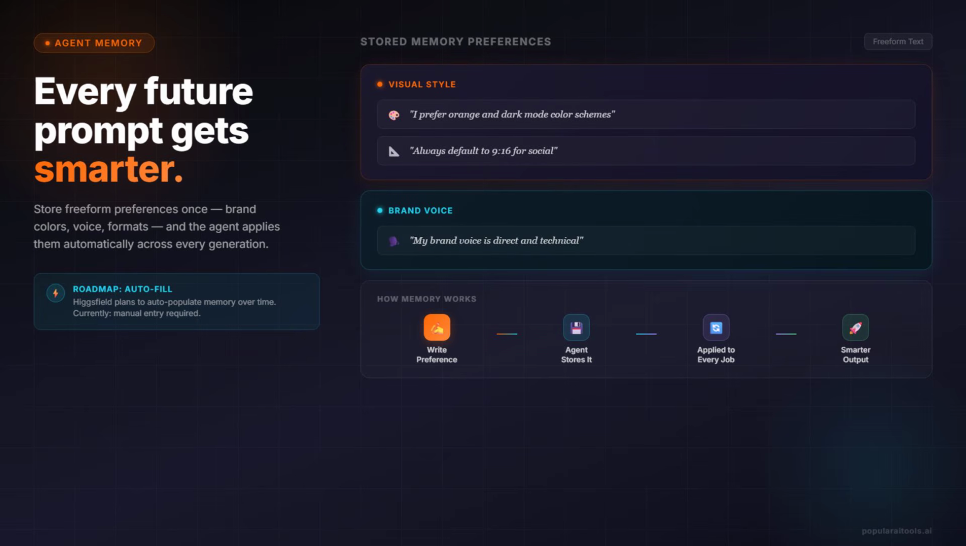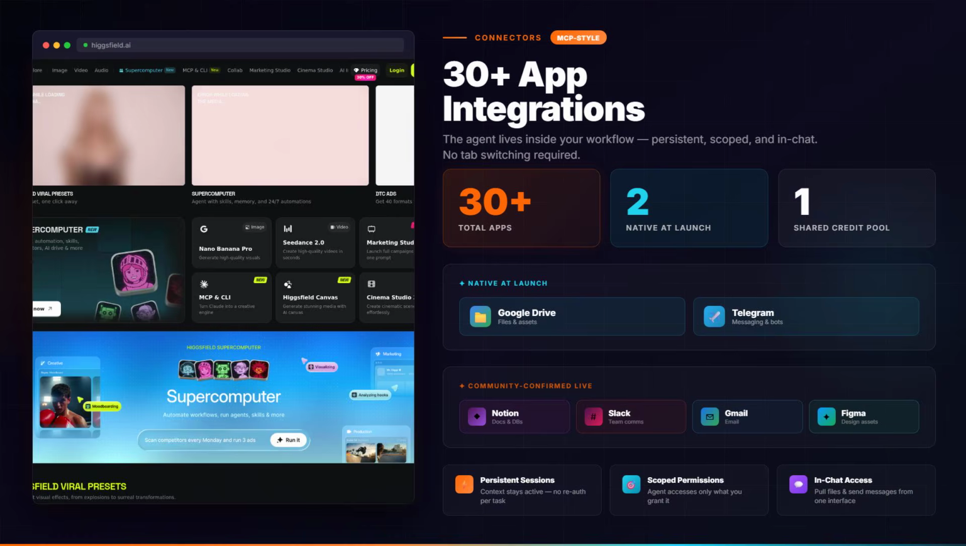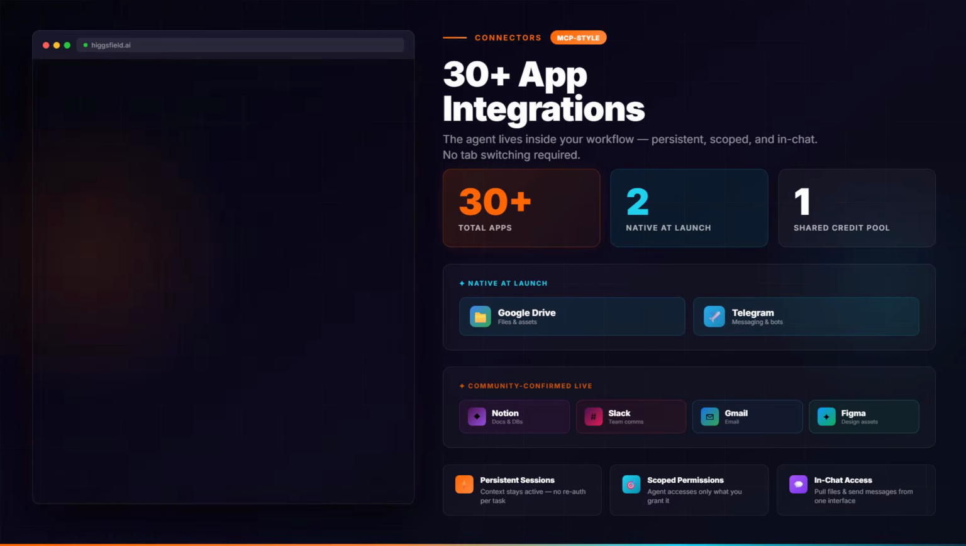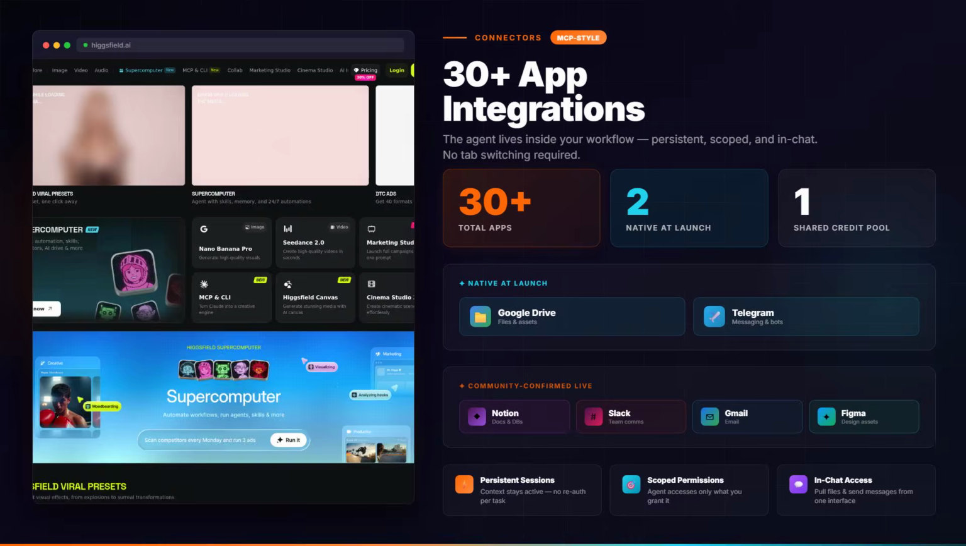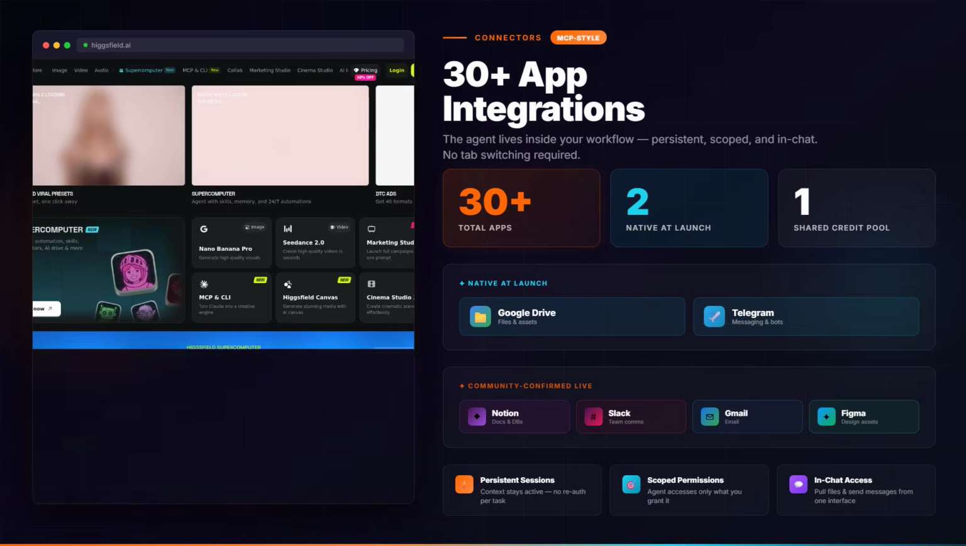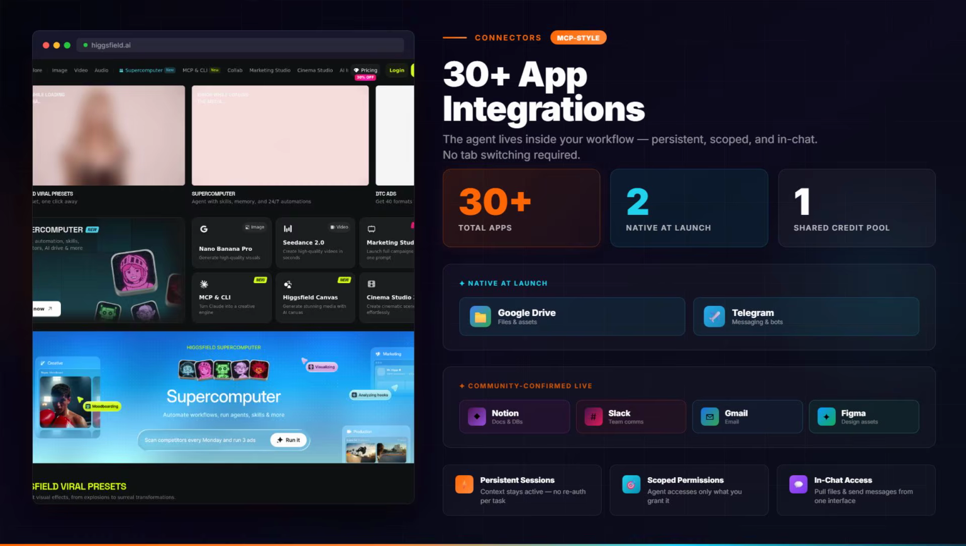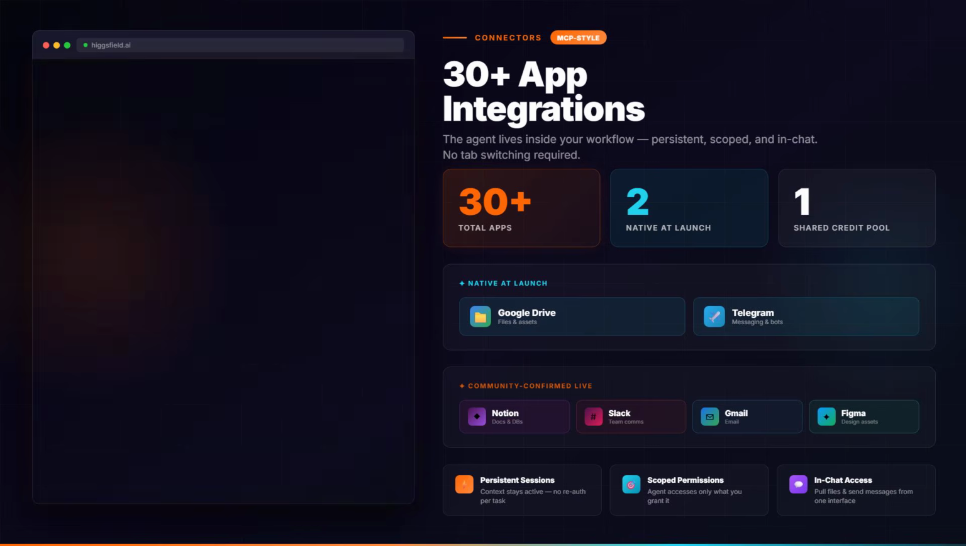Higgsfield says it'll autofill memory over time, but right now, most of it is manual entry. And connectors are basically MCP servers for creatives. Google Drive and Telegram work natively at launch. Slack, Notion, Gmail, Figma, community reports say they're live too. 30-plus apps total, accessible from right inside the chat. The agent lives in your workflow instead of beside it.